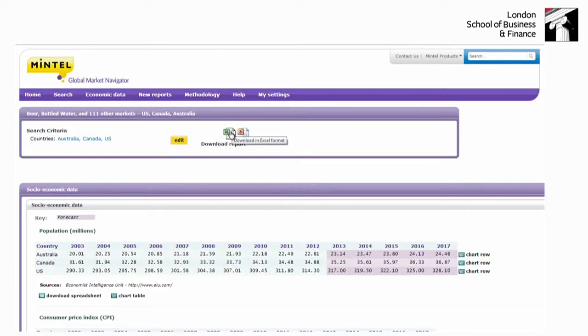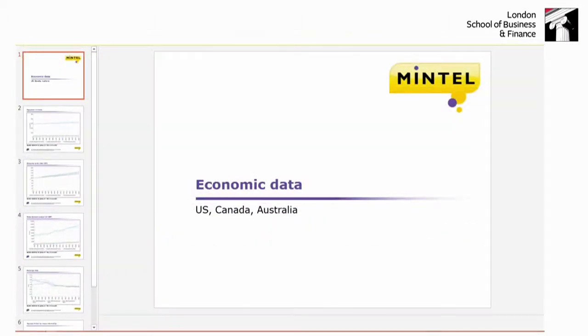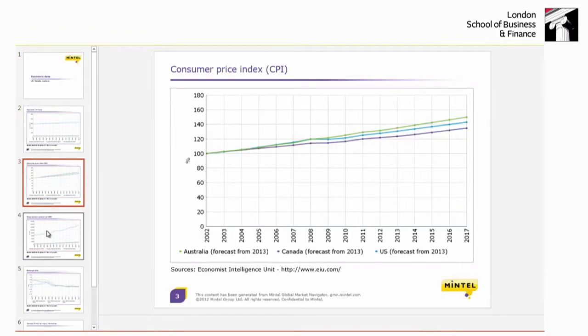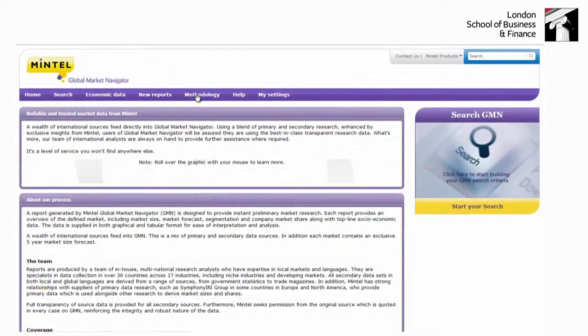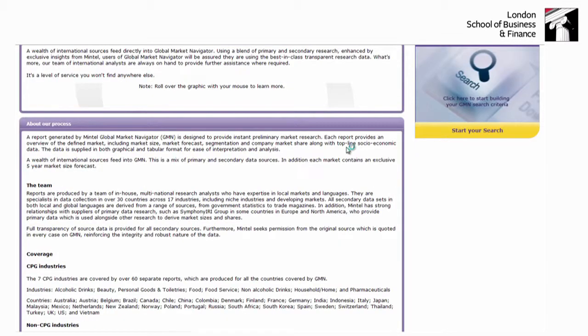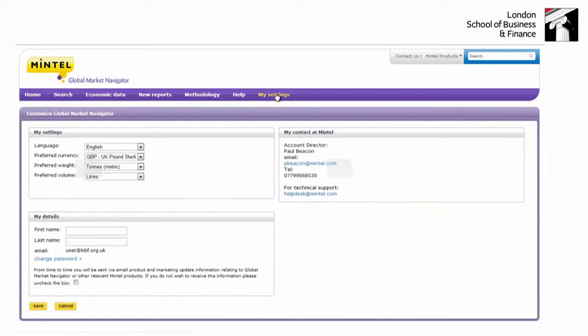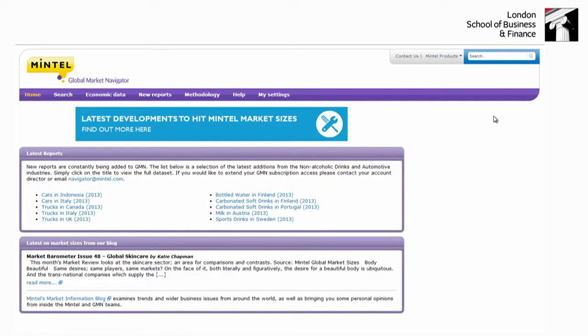You can download the report or download the PowerPoint. It comes at the bottom of the screen. Click to open. And you can see the economic data and all the charts for Australia, Canada, and the US. Methodology explains the way the report was collated, how the primary and secondary sources were obtained. You can change your settings in the My Settings page. That's the end of the user guide for Global Market Navigator.